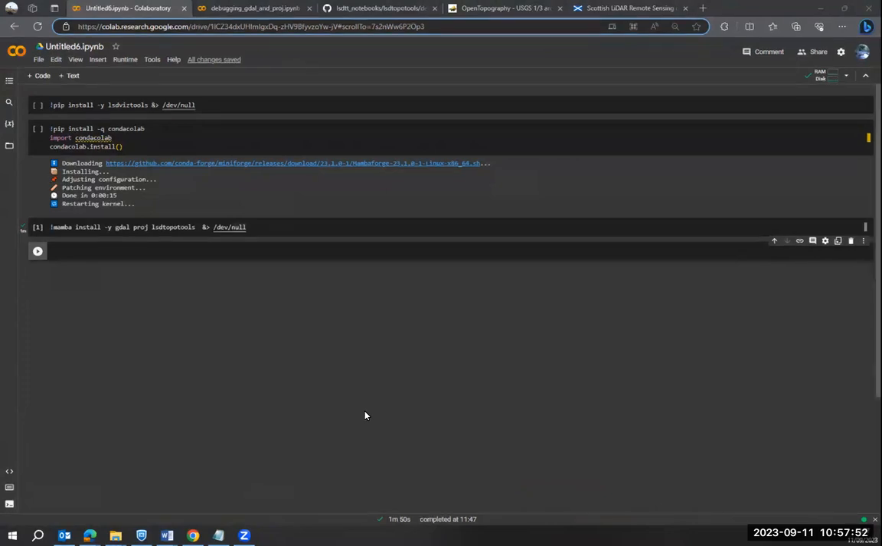For all lsdtopotools analyses in Google Colab, you need to do three things first. And I've done this already in this environment because it takes about a minute and a half or 2 minutes. So first you install this package called lsdtopotools. You then install Conda Colab, and finally you install lsdtopotools with these commands.